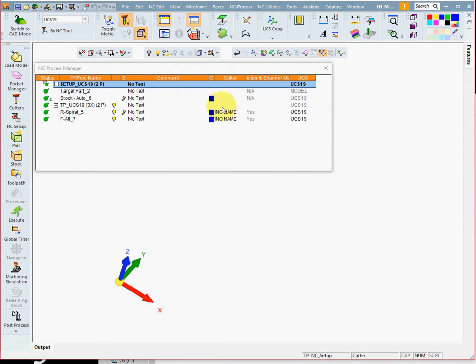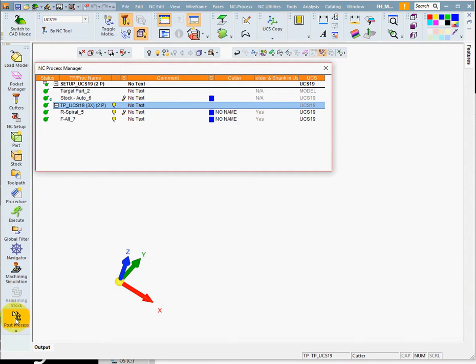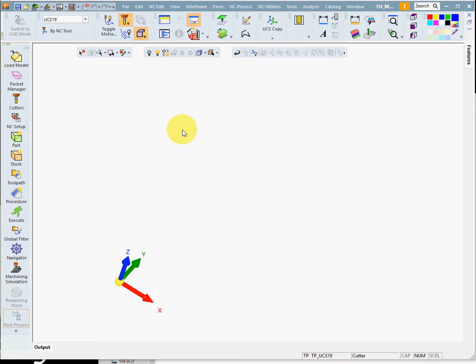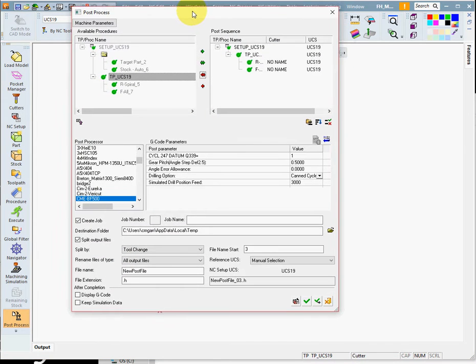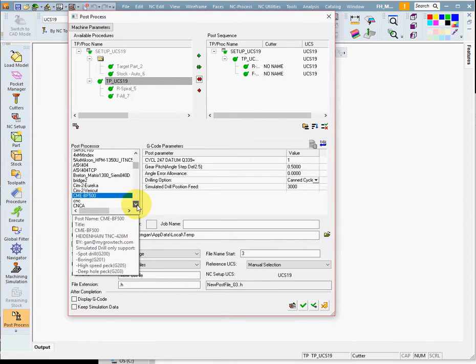Yeah, so I've checked the files. The file seems to have only one cutter for these two procedures. So to post is simple. You just select this one and go to post, and then the two procedures will be automatically loaded here. And just select the post processor.